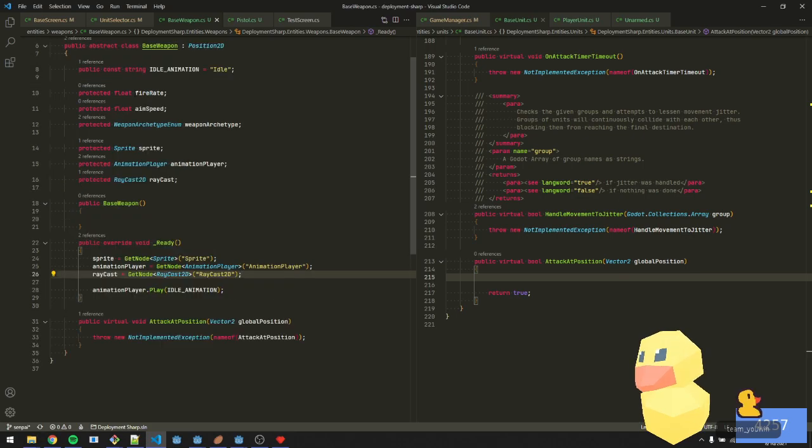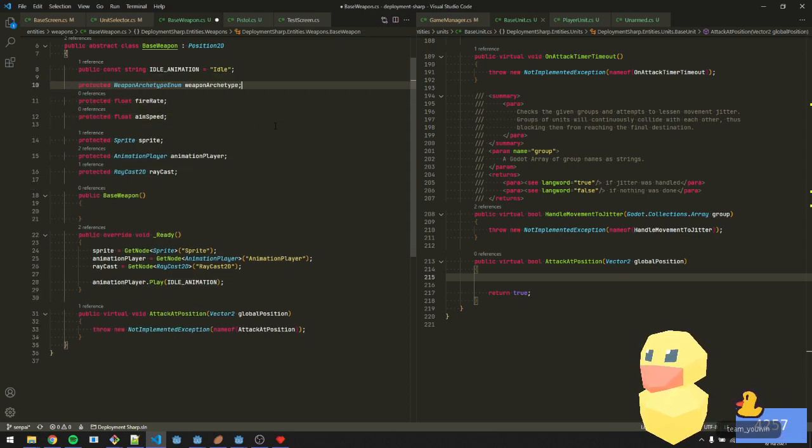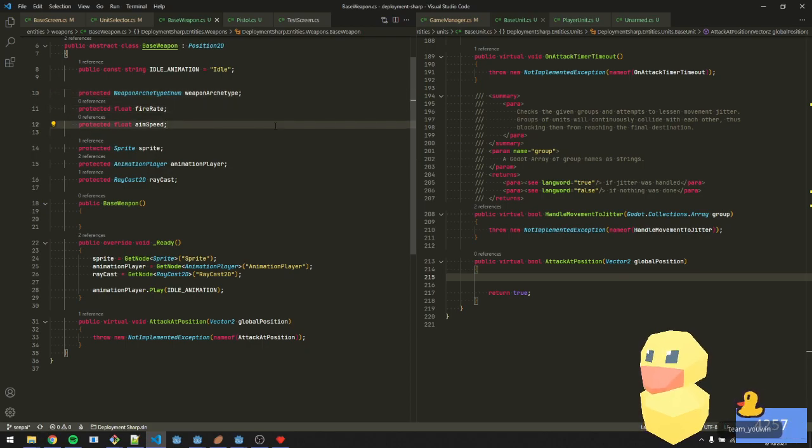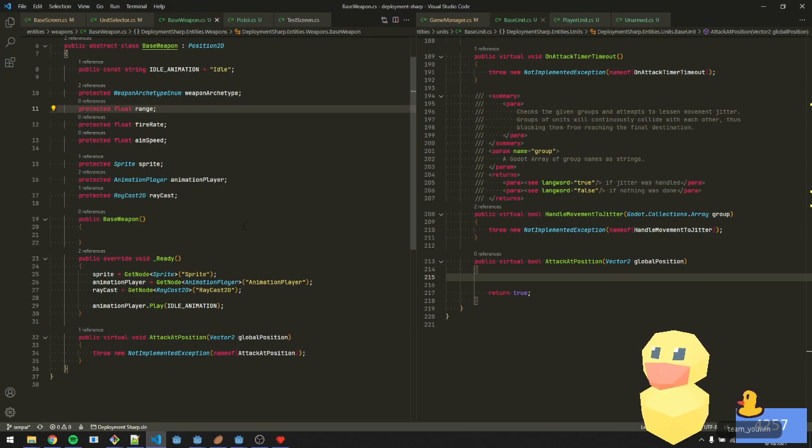Okay, and then based on the range, so we'll do fire rate, aim speed, weapon archetype should actually probably be higher up. So that's a little more standard, right? Fire rate, we'll do protected float range, and then whatever you define the range to be will also set your raycast to be that. Yeah.